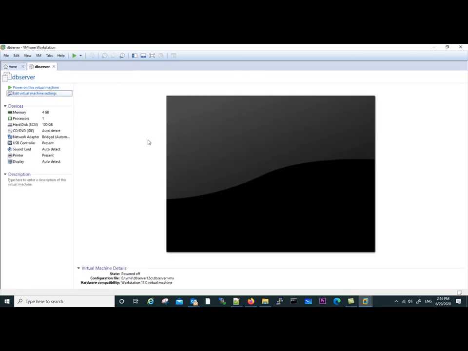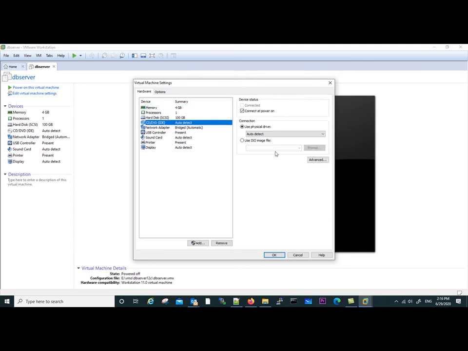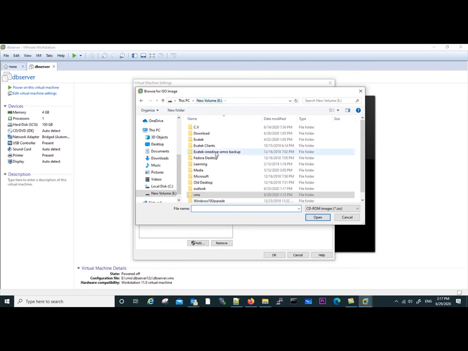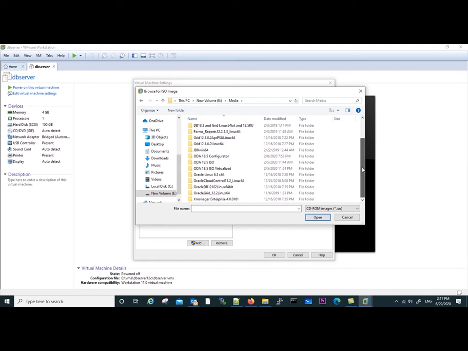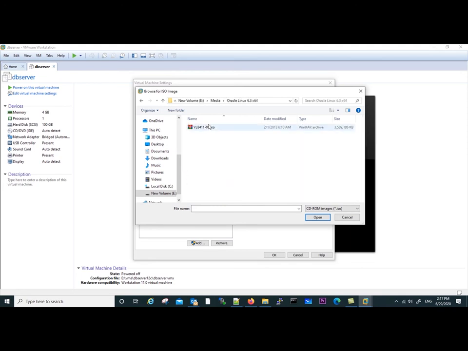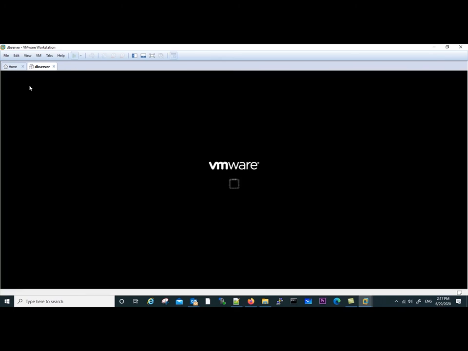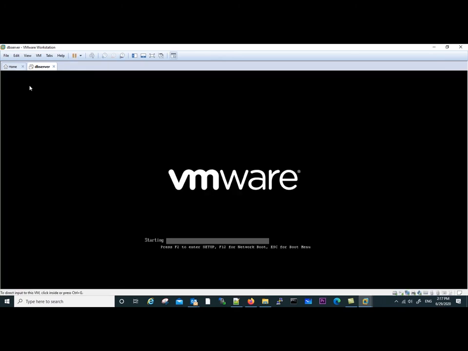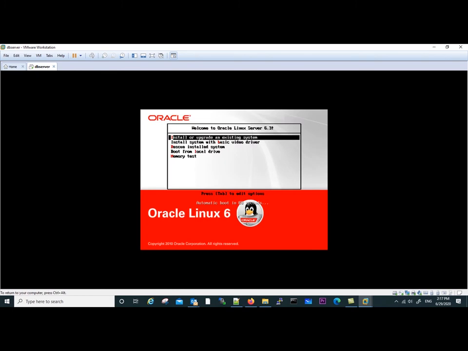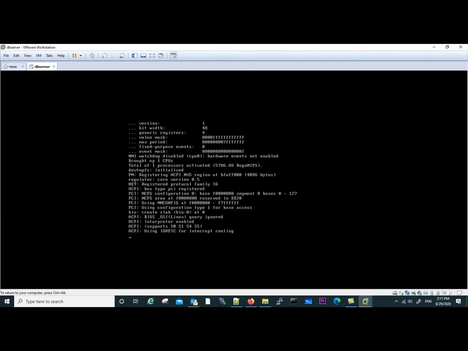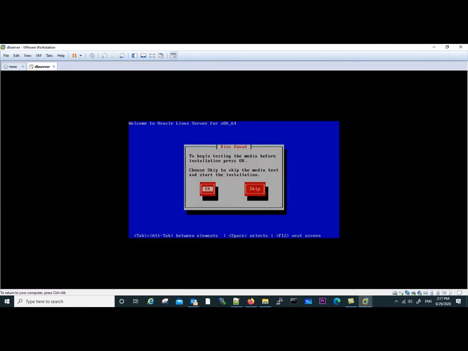Edit virtual machine settings. Specify the ISO image for the Oracle Linux media. And click OK. Power on this virtual machine. Install. Skip media check.